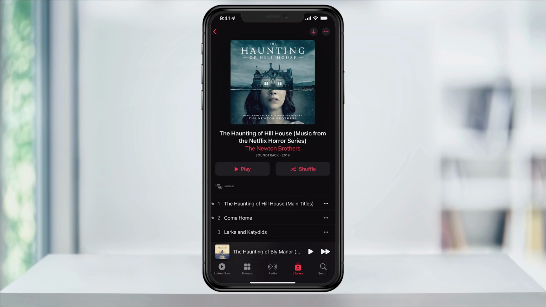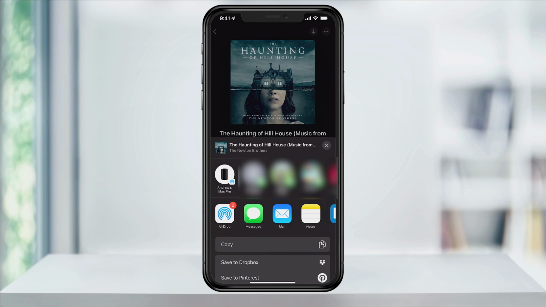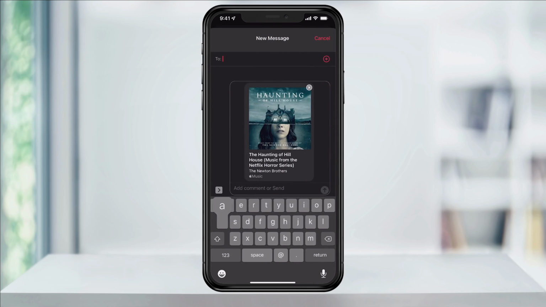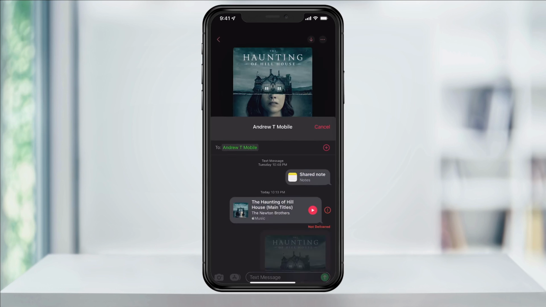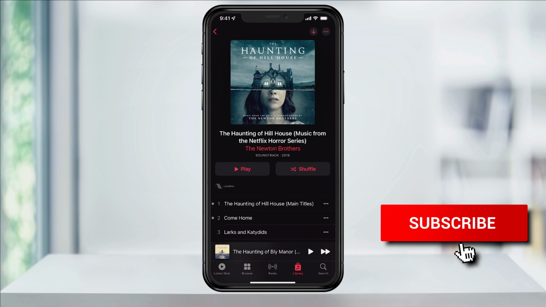If you want to share an entire album or playlist, on the main album page, tap the three dots on the top right. Now inside of this menu, select Share Album. Again, choose how and who you'd like to share with, in this example Messages, and then hit Send to Share. And that's how you share individual songs and albums from Apple Music.